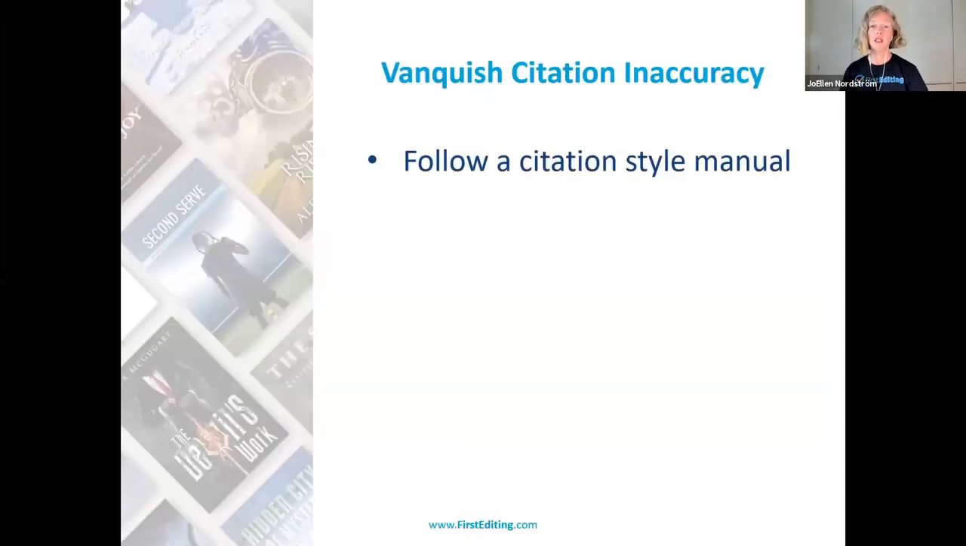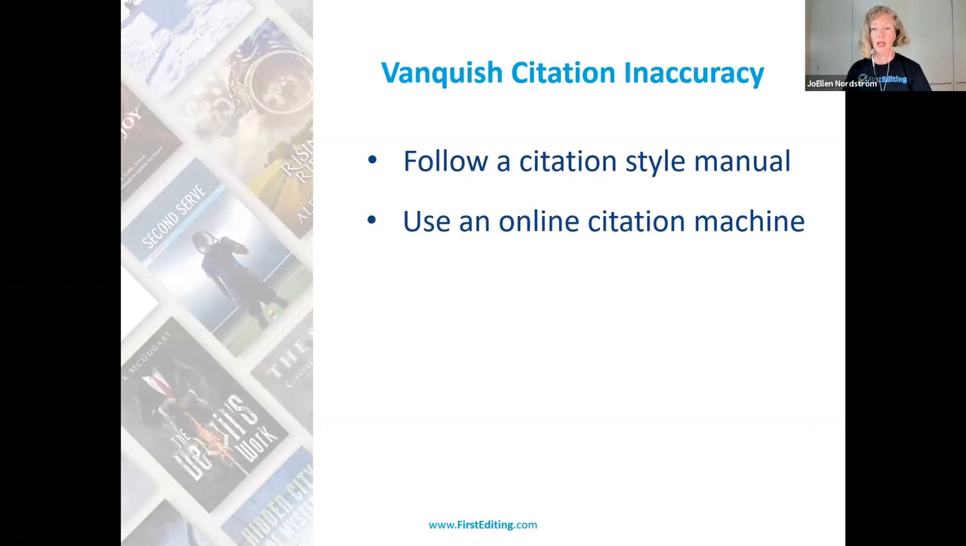So citations, you need to follow a style manual. If you don't have one, then you look in your genre. What is the standard there? Is it the APA or whatever it may be? Use an online citation machine. There are loads of them online. You just plug it in and it can fix it for you. But make sure it's always checked.